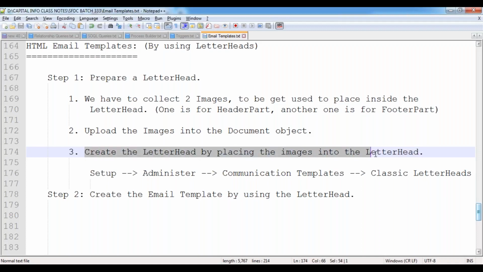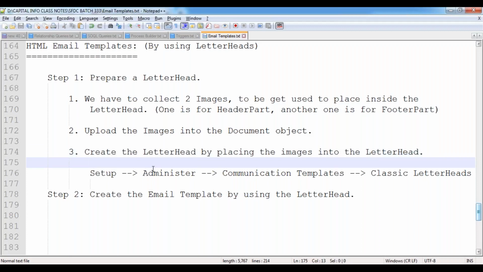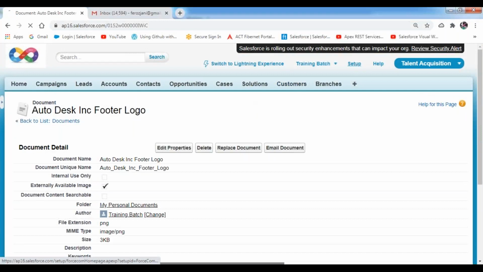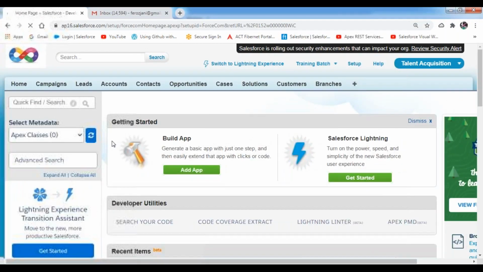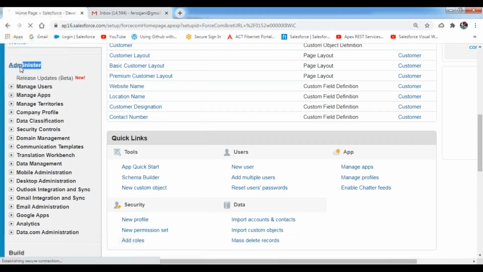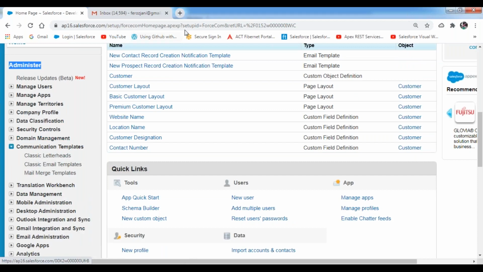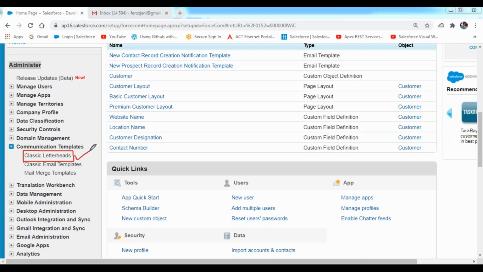Now let's create the letterhead by placing these images into my letterhead. How can we do that? Now let's see practically. So how to create the letterhead? Let's go to the setup menu. Go to the administrator menu in the left panel. Click on communication templates. And we have an option called classic letterheads. Click on this link, classic letterhead, in order to create a letterhead inside your organization.